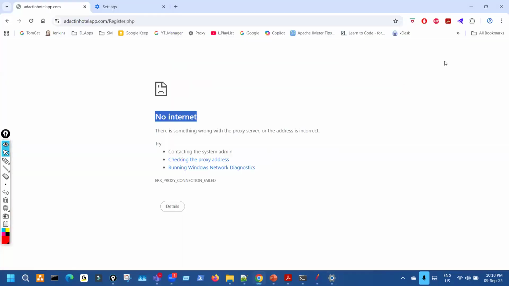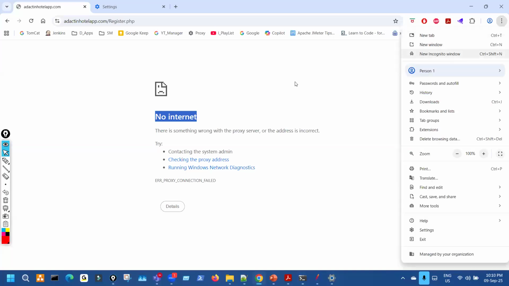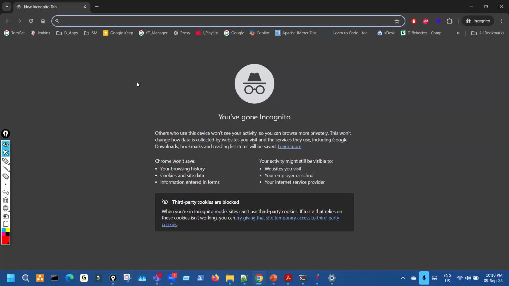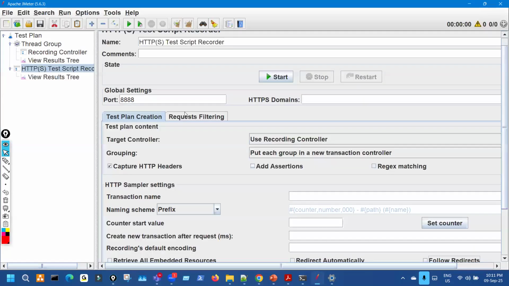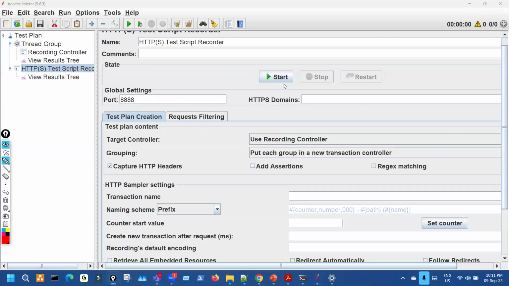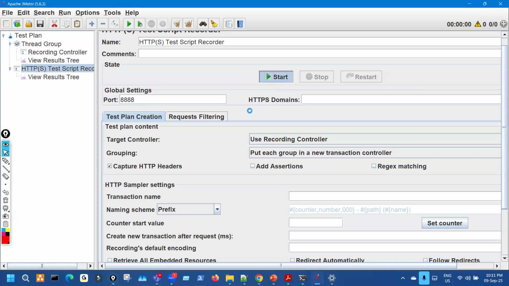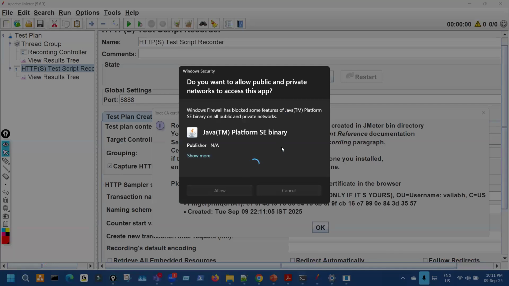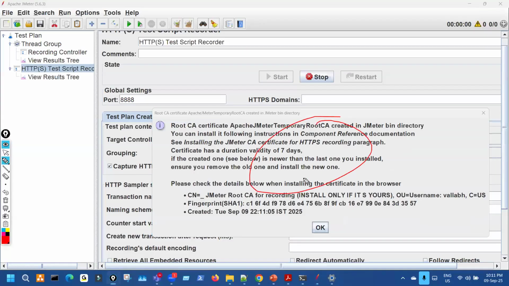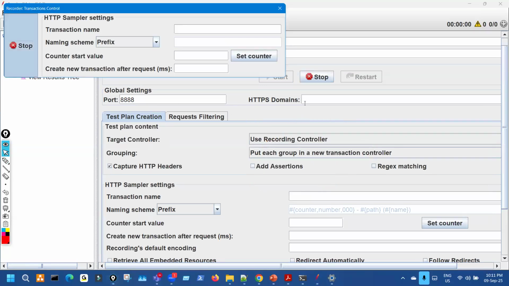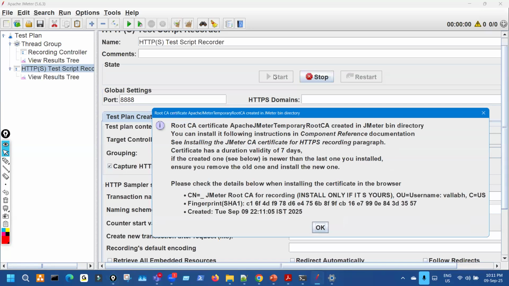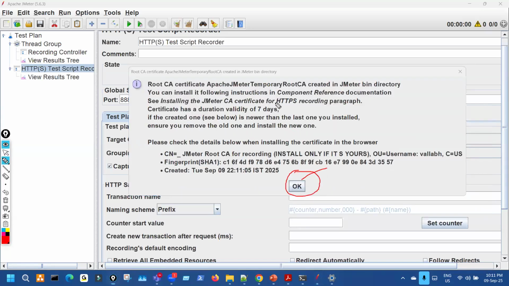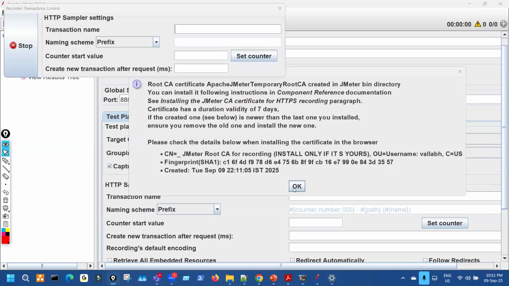Now what we have to do is start incognito mode. Why incognito mode? Because it gives a fresh session, and we'll start with the application on which we want to do the recording. So this is incognito. Now let us come here and click on start. When you click on start, the first pop-up with a checkbox will come. This pop-up will vanish in 5 seconds, or you can click on OK. It's related to the certificate. It always comes up. No need to worry, just click on OK.